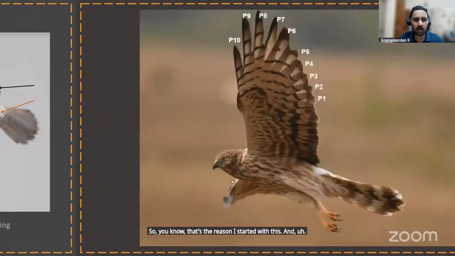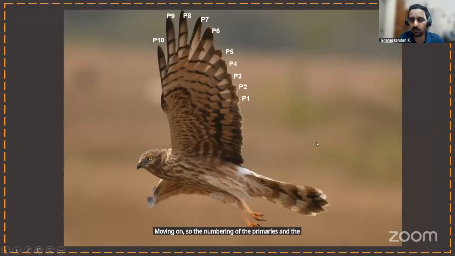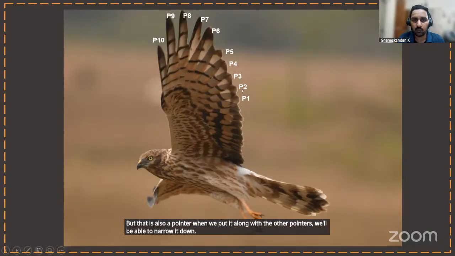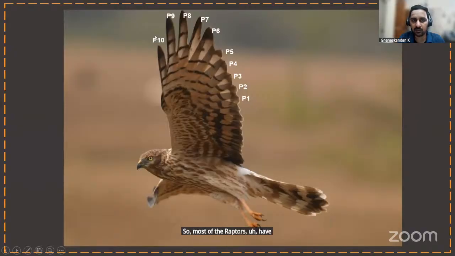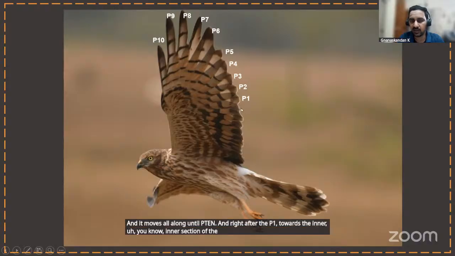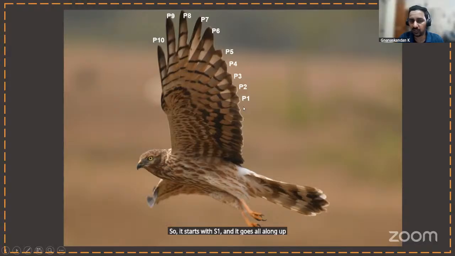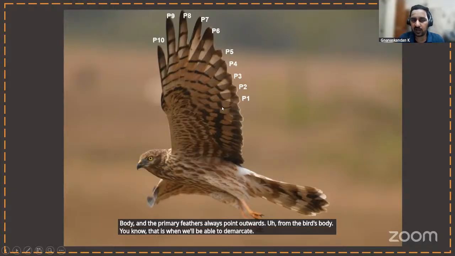And moving on, the numbering of the primaries and the secondaries is also important, because we'll be able to eliminate some of the Harrier groups just by looking at the number of primary feather projections. That alone is not the pointer, but that is also a pointer. When we put it along with the other pointers, we'll be able to narrow it down. So most of the raptors have 10 primary feathers, right? Starting from P1, which is the innermost, and it moves all along until P10. And right after the P1, towards the inner section of the wing, start the secondaries. So it starts with S1 and goes all along up to S13. The secondary feathers always point inwards towards the bird's body, and the primary feathers always point outwards from the bird's body. That is how we'll be able to demarcate where the secondaries start and where the primaries start.